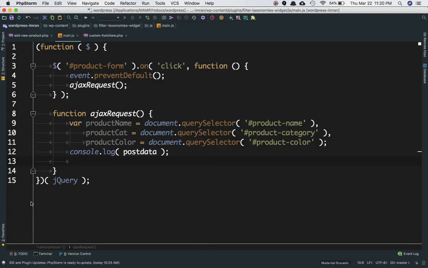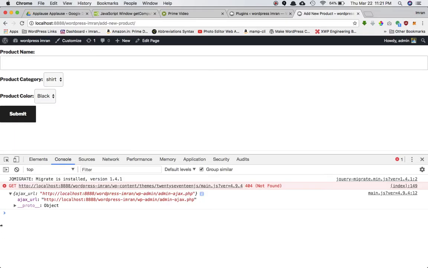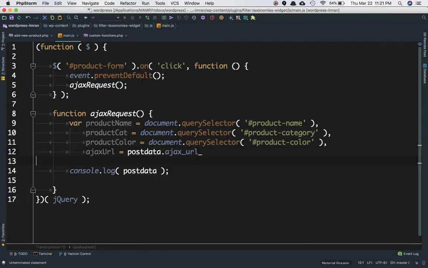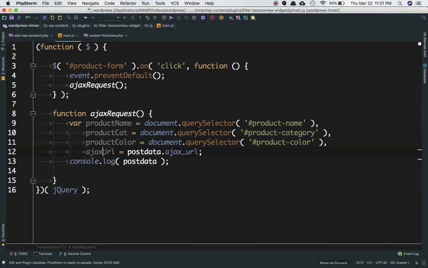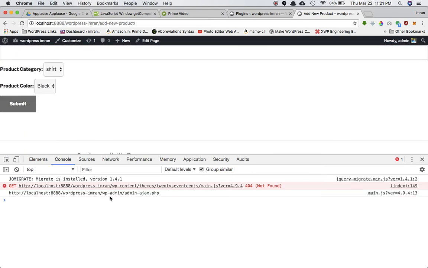So all we have to do is say Ajax URL is equal to post data. Remember, post data is an object that we've got using the wp_localize_script function, and we have to access its property Ajax URL to get this URL. So we'll say post data dot Ajax URL. Okay, and this is going to give us the Ajax URL. So we can just verify that we're getting that value. Refresh the page, submit the button, and sure enough, you've got the Ajax URL here.